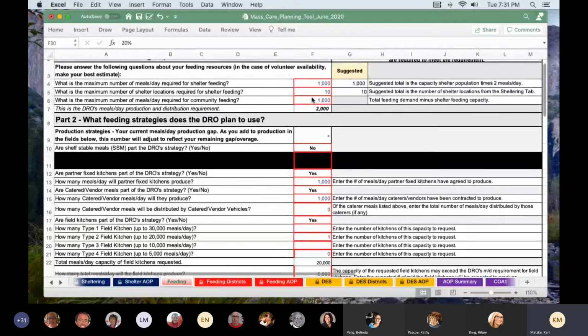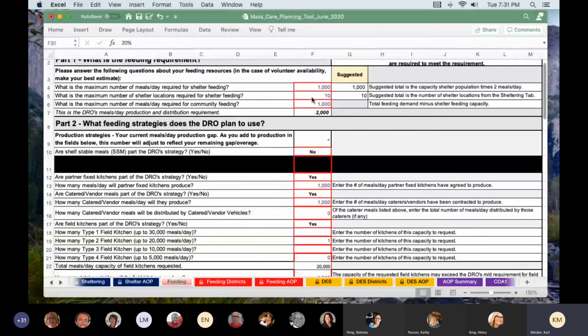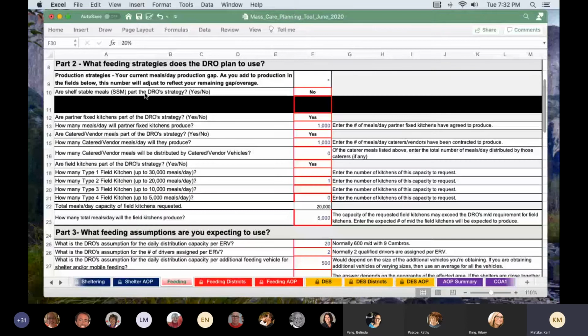Community feeding is going to vary a lot in our wildfires. It is low for some of the hurricanes. It's quite large. So you'll need to adjust that, again, based on the input from the mass care chief and the ops team to the planning. And then you get your total number of meals needed. Then you go down to your strategies. Are you going to use shelf-stable meals?